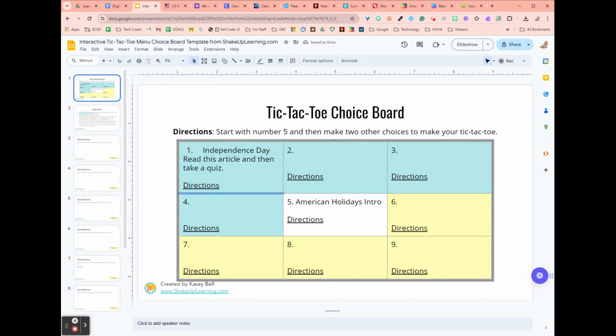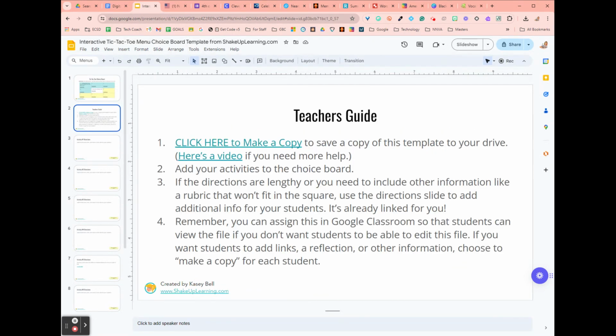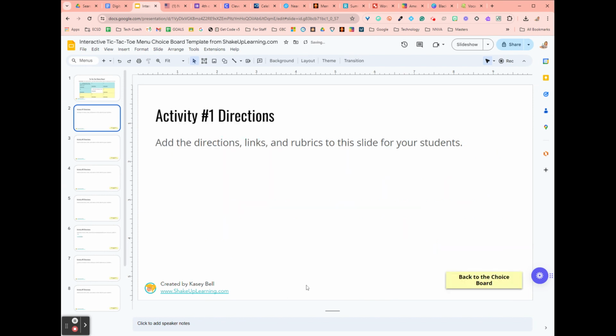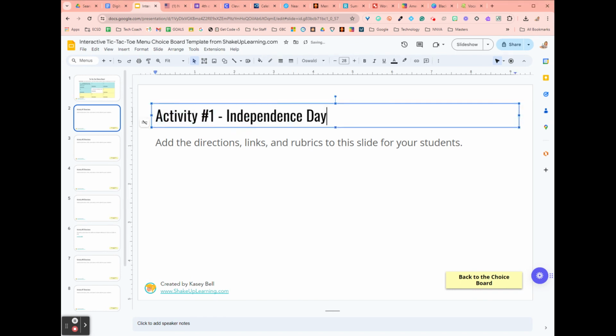So on this slide, I'm going to jump to slide 3. This one you can remove slide 2. It is going to give you some information you might want to review over. But on this slide, they are going to learn about Independence Day, if they so choose, by reading an article and taking a Google Forms quiz.